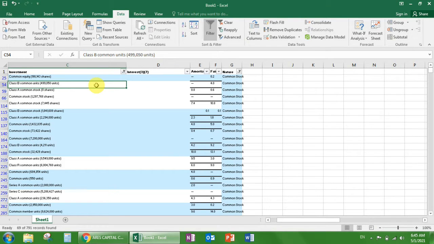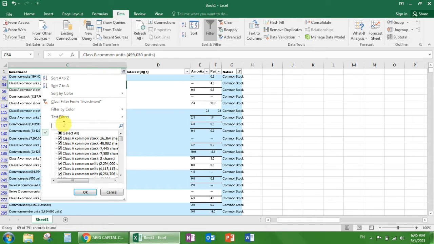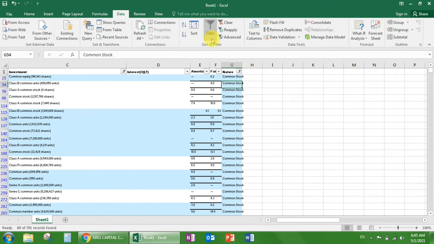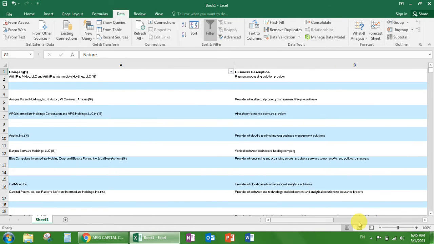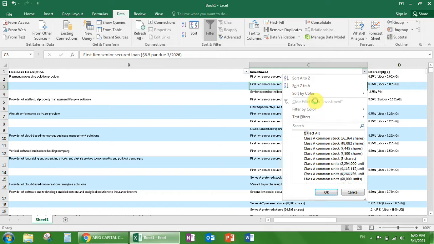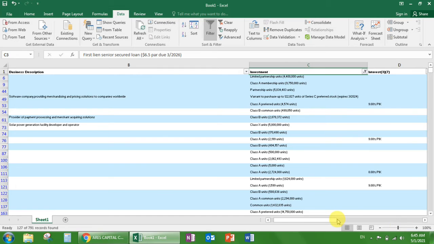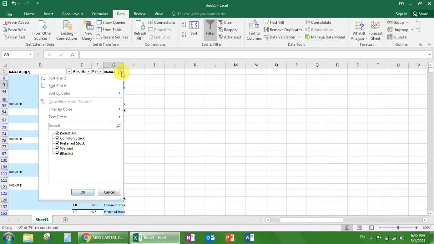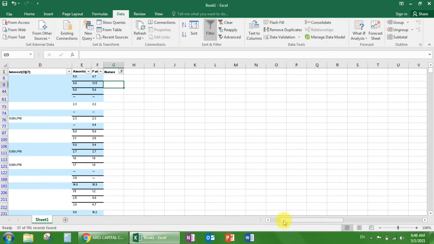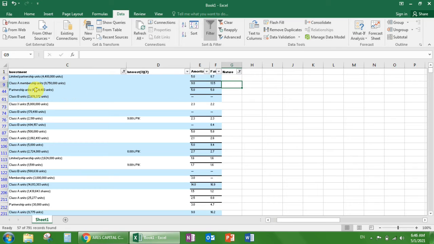I also search common stock with other possible names, like unit, but before that I need to remove the filter and then again apply the filter. Unit. From the nature column I uncheck the preferred warrant. So limited partnership units, select, common stock, copy.